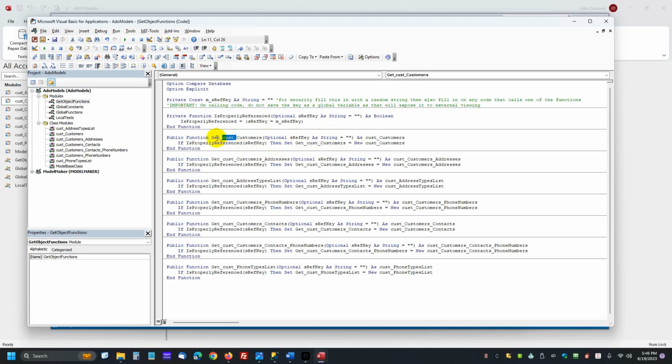Now, the reason you have to do it this way is that when you're calling a class module from an external file, you can't use the new keyword in that file. You have to pass the object through a function. So that's what this is. This is a public function that returns a customer's object. Or this one here is a public function that returns a customer's addresses object or a customer's address type list, and so on and so forth. So for each of these class modules, you can get an object based on that class module. And the new keyword is kept here in this file. That's the thing. These new keywords here don't work from external files. So that's why you have to create these getObjectFunctions.